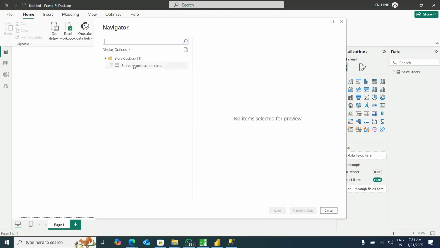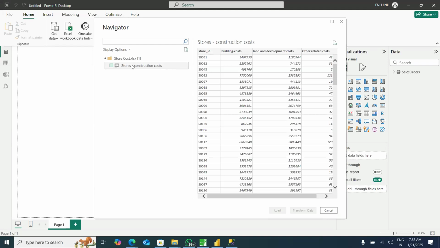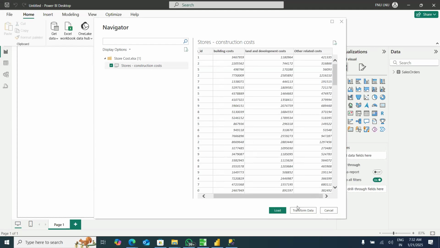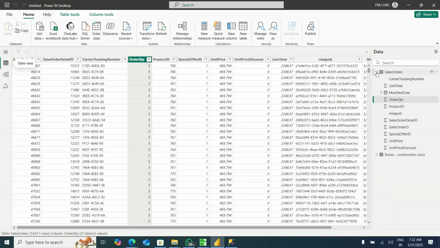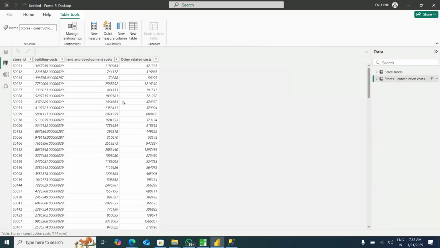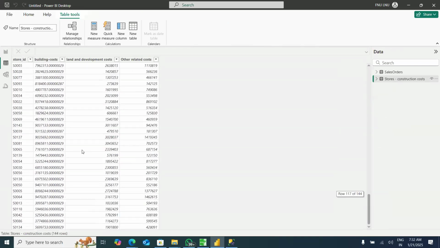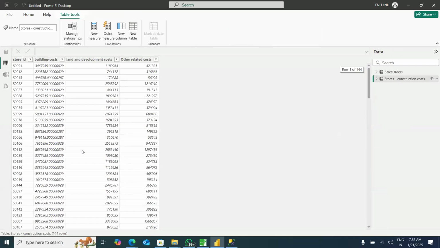Then you will have the tables which are present in that Excel workbook. Currently there's only one table in this particular Excel sheet. If I click on it, I'll get the preview. If I select this, I'll get the option to either load the data directly into Power BI or go to Transform Data. Currently I'll load the data. Now you can see a second table has come in, store construction costs, which is the data that we got from the Excel workbook. Hope this is clear.